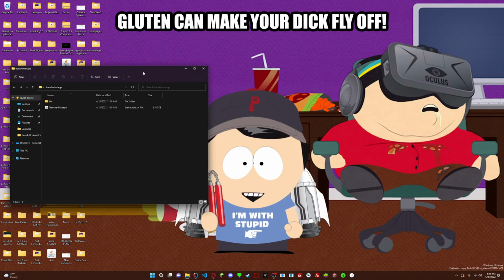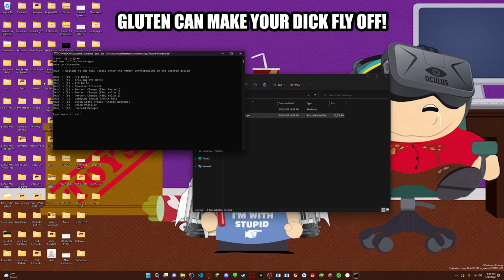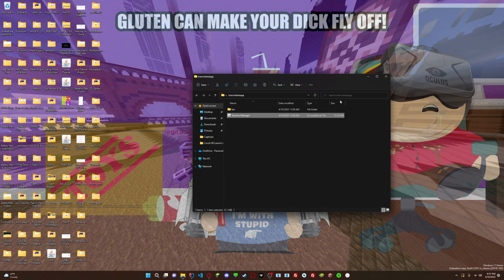So I finished the main part of the application. So before I get into the code, let me just show you. So this is the app right here. It's not like an exe file yet or anything. Like this isn't the official version, but you can see when I execute it, I just have to double click it, and it automatically opens up a CMD window, right?